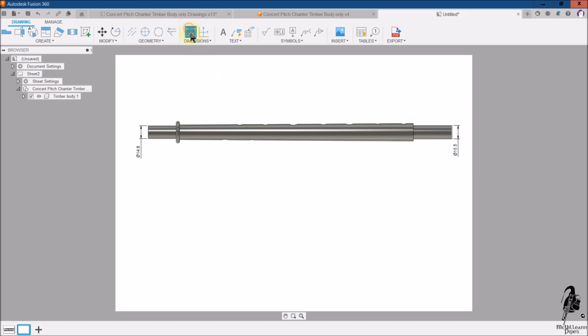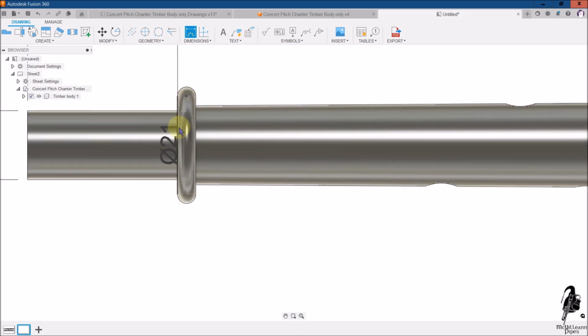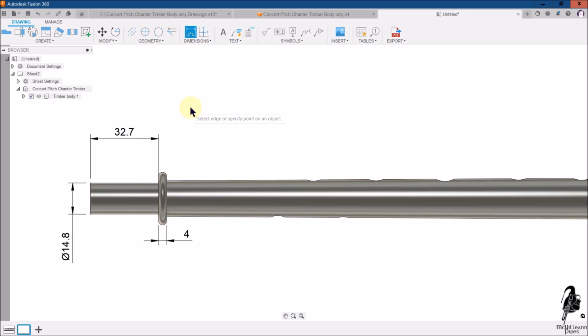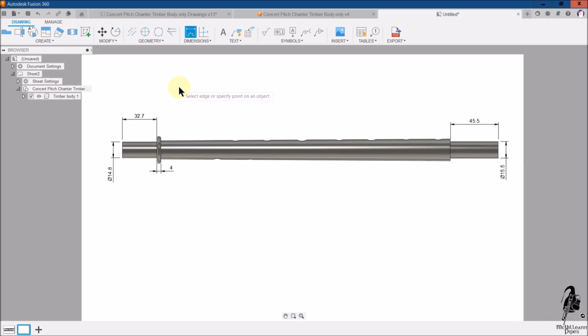We'll go back, pick up dimension. Let's have a look at this one. 32.7. 45.5. Now I'm going to zoom in on this part. That's given me a diameter of 21. Come over to here, without the second click, go the second click, and I get a length of 4. So the software has figured out that I don't want the diameter, I want the linear length.